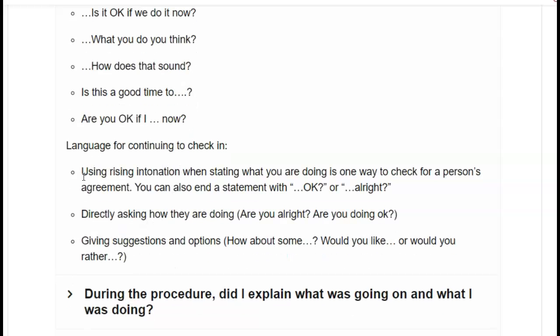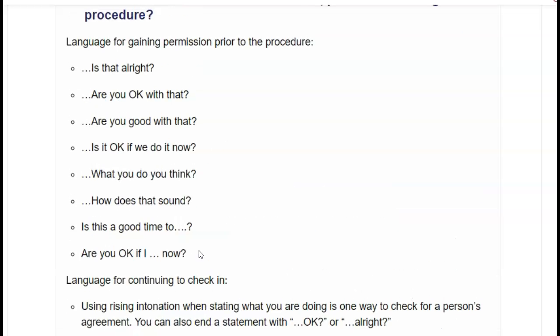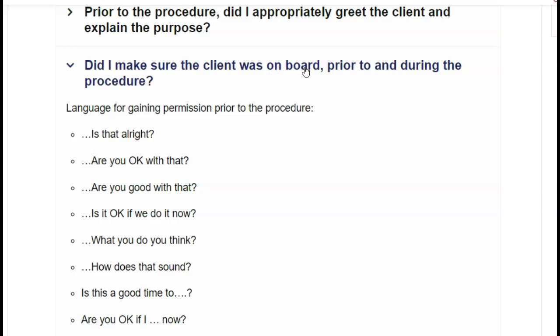And then you'll need to continue checking in with the client. Is that okay? Is that all right? Or even just, "Now we're going to turn you over." If you end with a rising intonation, that sounds like a question. All right. Or even checking in and saying, "Are you all right? Are you doing okay?" Or even when you give suggestions and options, that gets the person to respond to you. That gets them on board. It shows that they are on board or in agreement with and willing to cooperate with the procedure.